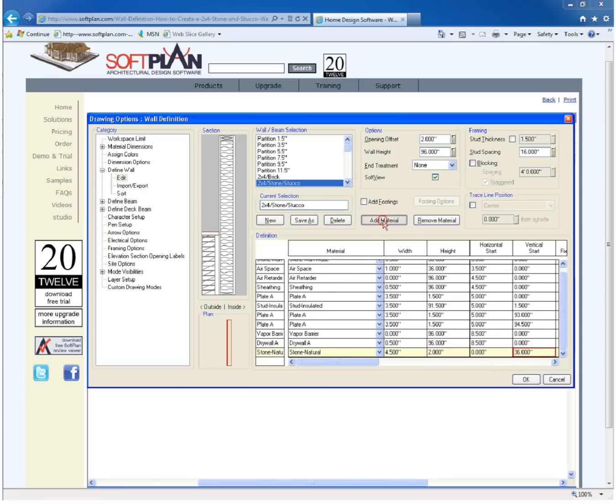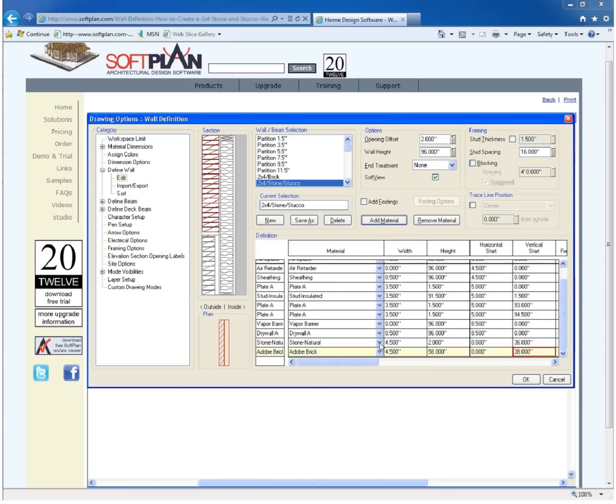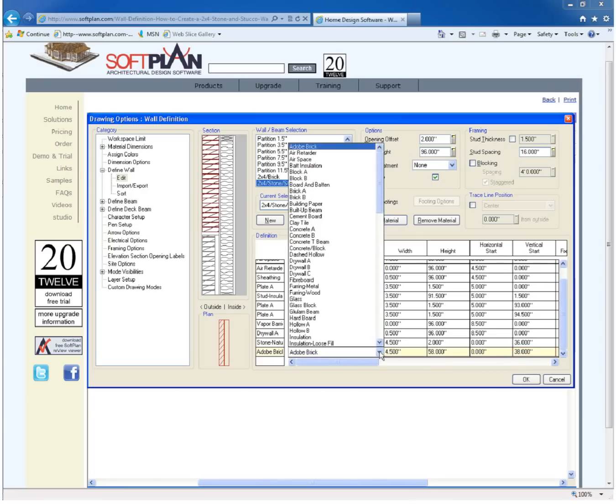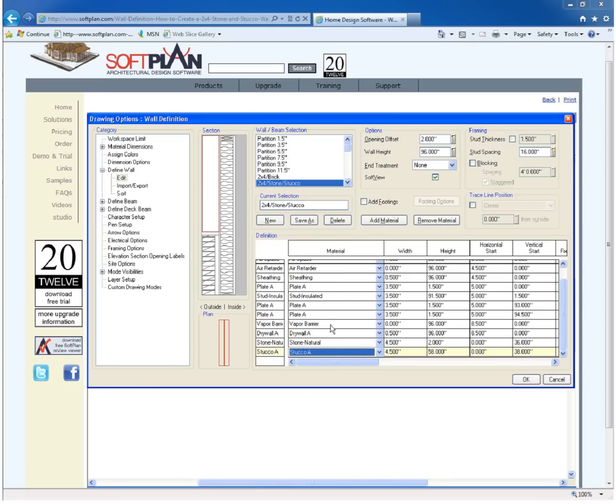Select the Add Material button to have the default material added to the section. This material can in turn be modified to stucco. Finally, modify the width to suit. To move the material up to the sheathing, select the horizontal start field and input the appropriate dimension. With the wall built, select OK.